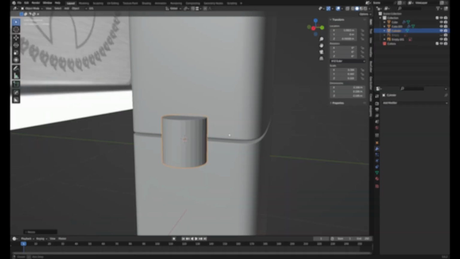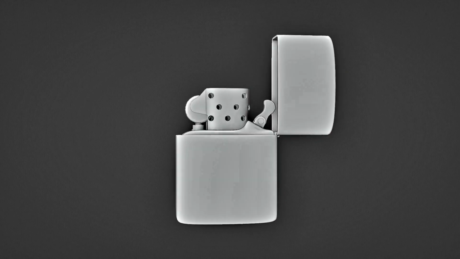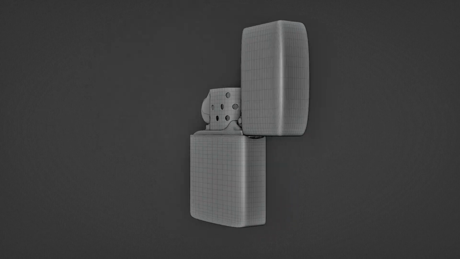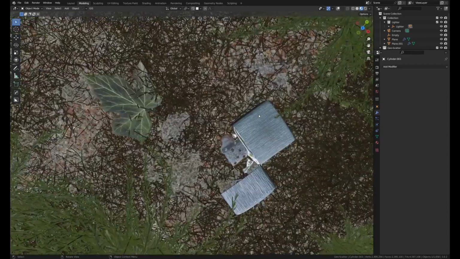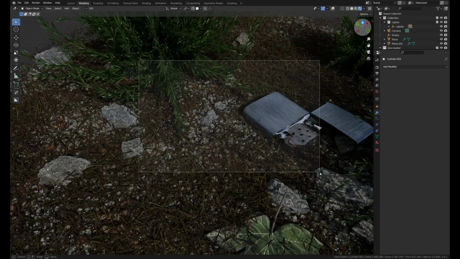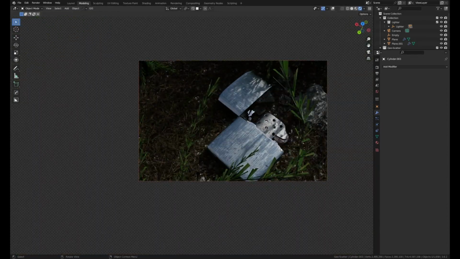So last time we were modeling the 3D model of this lighter in Blender, and today we will be focusing on the rest of the scene. That means the environment, the materials, lighting, camera placement, and a whole bunch of other stuff related to this project that's not even visible in the render.